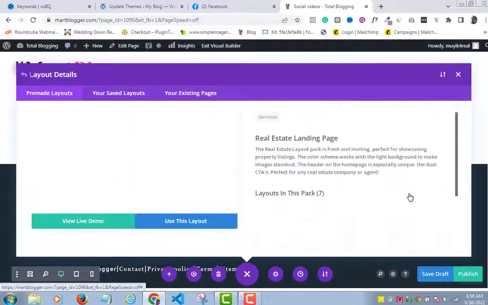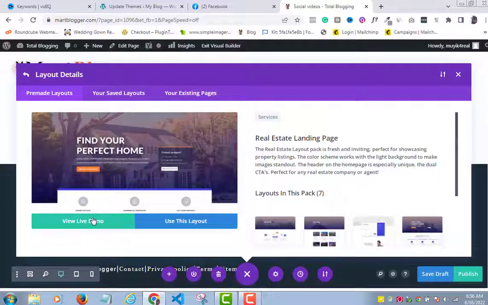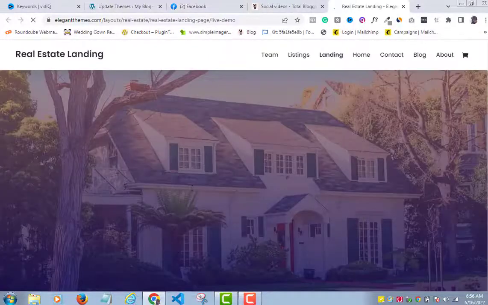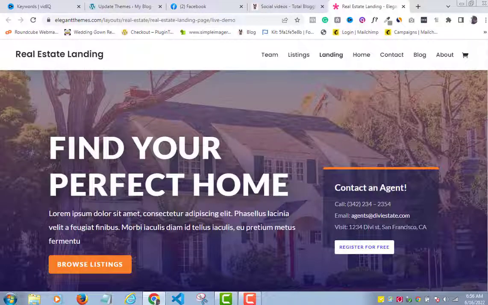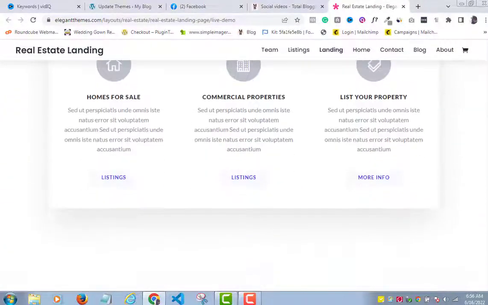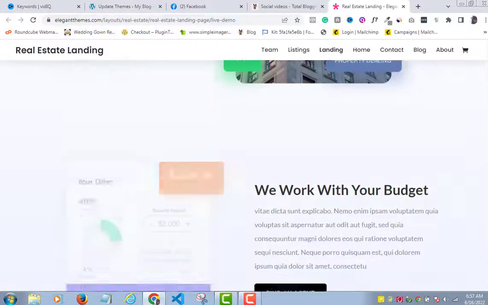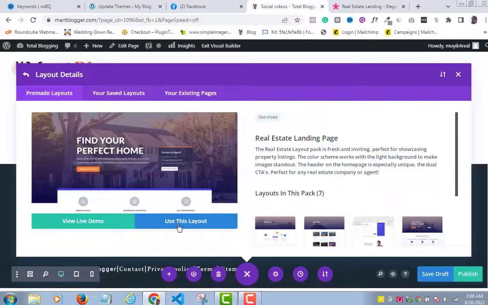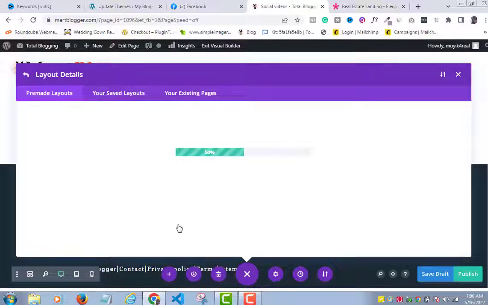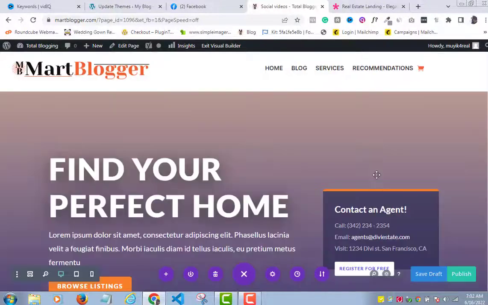As you can see, you can either use the template directly or preview to see if you will like the design. I will go ahead and preview. This looks very cool to me, and so I will go ahead and use this template. Then I will go ahead and format this page as I so desire.